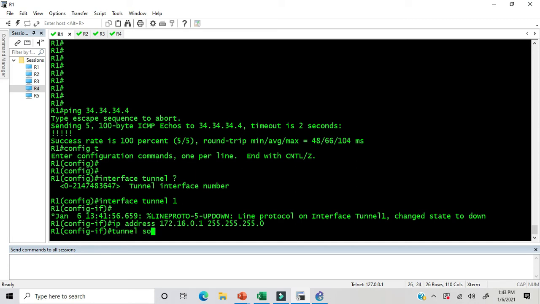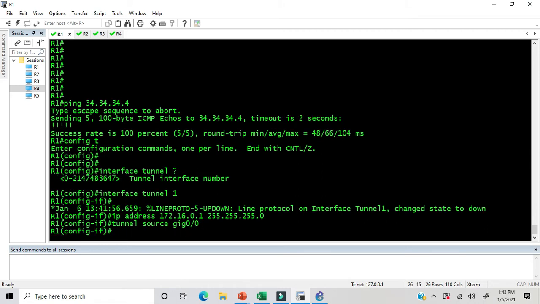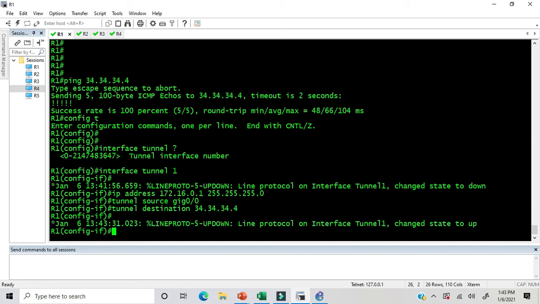So the tunnel source for this particular tunnel on router 1 is going to be its gig 0/0 link that connects to router 2, which is the ISP. From there, you have to tell router 1 the IP address of the router it's trying to form the tunnel with. To do that, you say tunnel destination, and then you put the public IP of the other router, which for router 4 is 34.34.34.4.